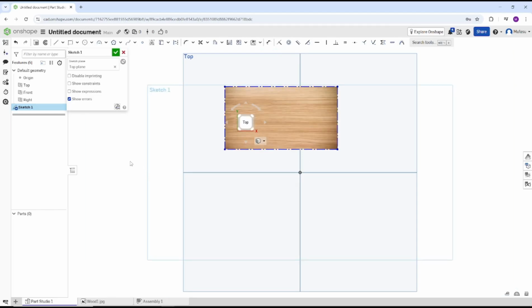Okay, that's it for a basic Onshape tutorial on how to insert an image.